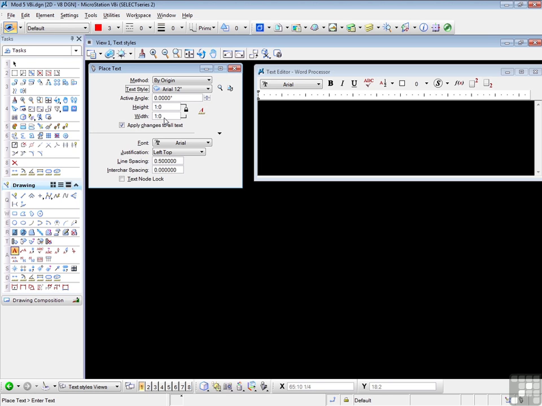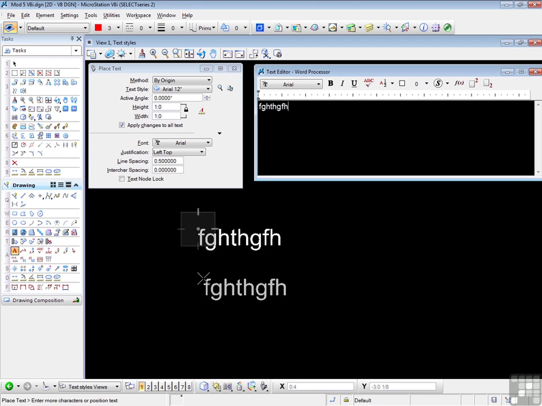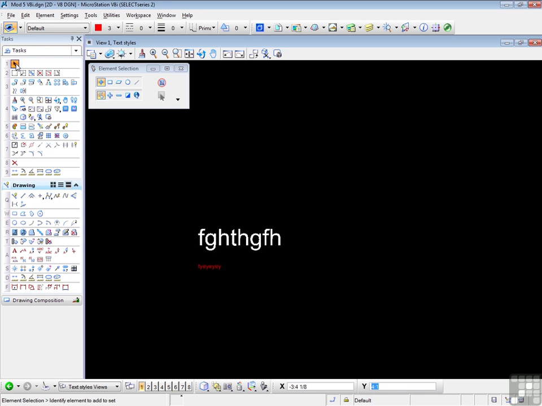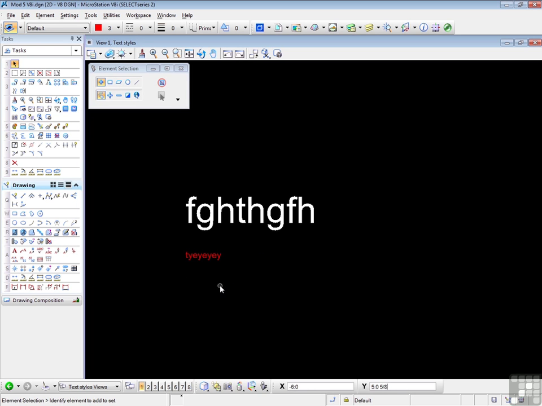And we can place text with this style. So I'm just going to type something in here, doesn't matter what, and place it. And let's zoom in to see what we've got here. So there's our Arial 12 inch text. Let's switch to Arial 3 inches. Everything changes. Let's place some more text. Again, I'm just typing any old thing and drop it into place there. Going to hit the element selection tool so we can see the difference. So obviously very quick to switch between styles and therefore very efficient.